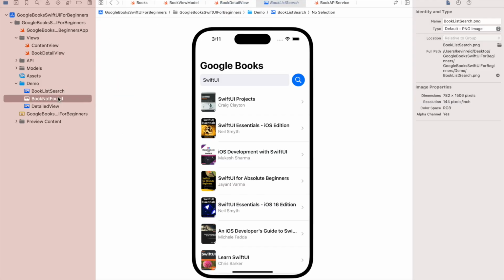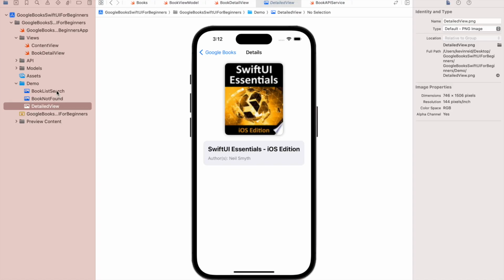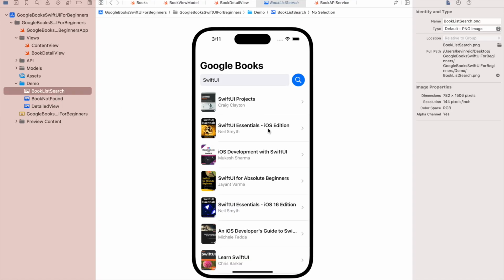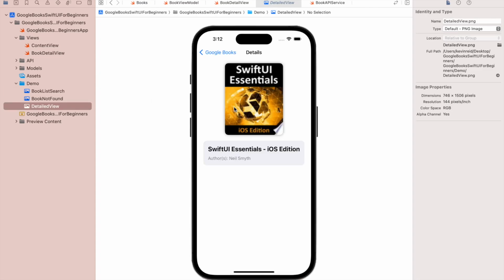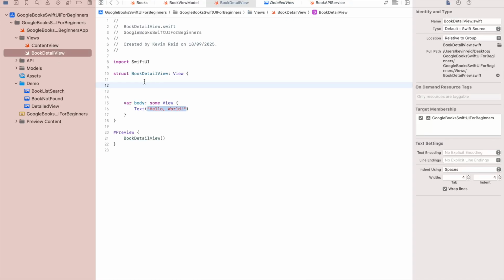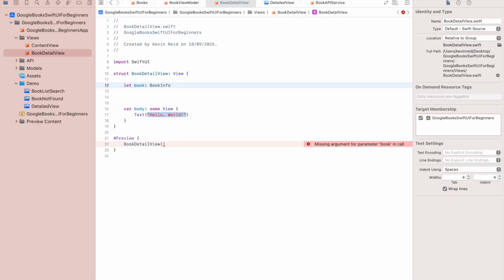So how this will work. If the user clicked on the second book, SwiftUI Essentials iOS edition, then they will be navigated to the detailed view, which is this view here, and it will display the picture or the thumbnail of the book with the book title and the author. So that's what we're creating for the book details view. Let bookInfo. So this is the actual book that was passed in from the list that the user selected.